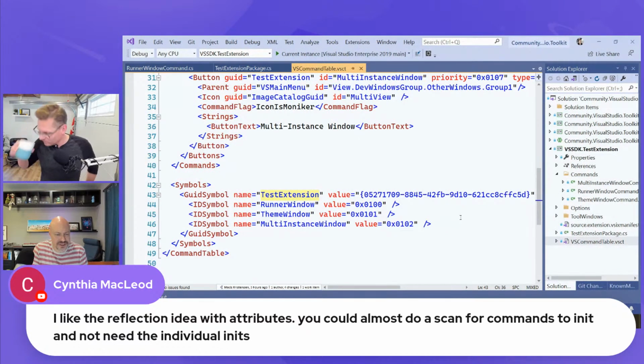Cynthia said she likes the reflection idea with attributes, and you could almost scan for commands to init and not need the individual inits.